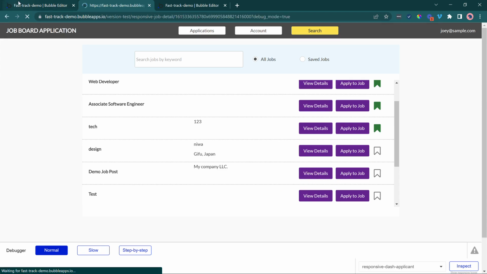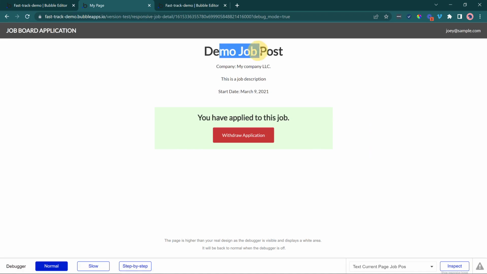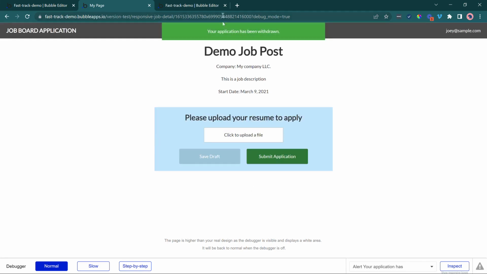So let's view the details so that we can go back to this page now that more information has been designed. Here's the title, the company, the description, and there's a start date. And so this group is the one that is visible. I've applied to the job, and all I can do from here is withdraw. So if I click this button, I'm changing the status to withdrawn. You see my alert message shows up, and now this group becomes visible. So I could submit again. I could create a new application with a new resume and save as a draft or submit it.